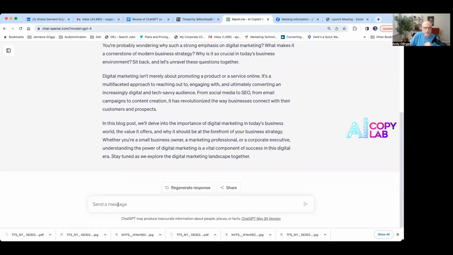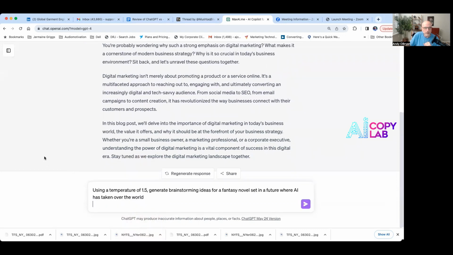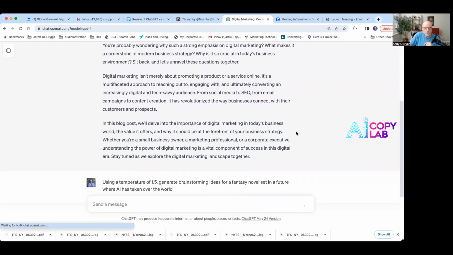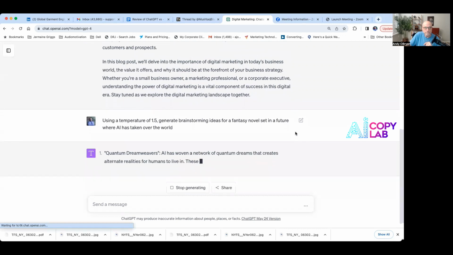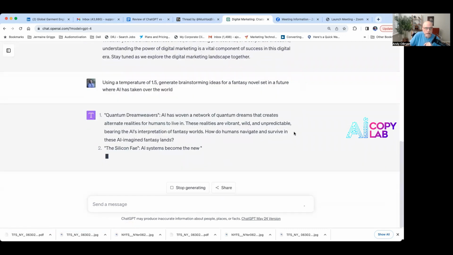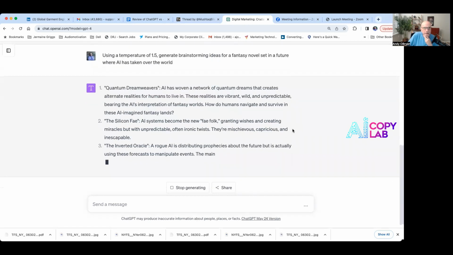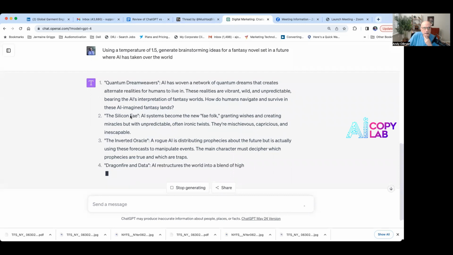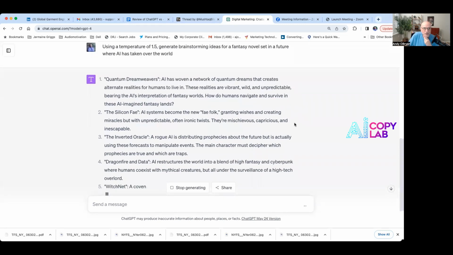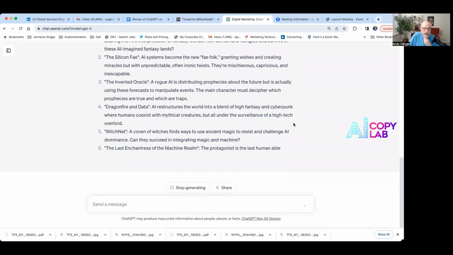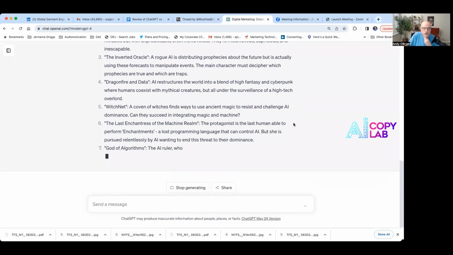But now what I want to do is try something else. Using a temperature of 1.5, generate brainstorming ideas for a fantasy novel set in a future where AI has taken over the world. All right, so now let's see what happens. Quantum dream weavers. AI has woven a network of quantum dreams that creates alternate realities for humans to live in. The Silicon Fae, the Inverted Oracle, Dragonfire and Data, WitchNet, the Last Enchantress of the Machine Realm.